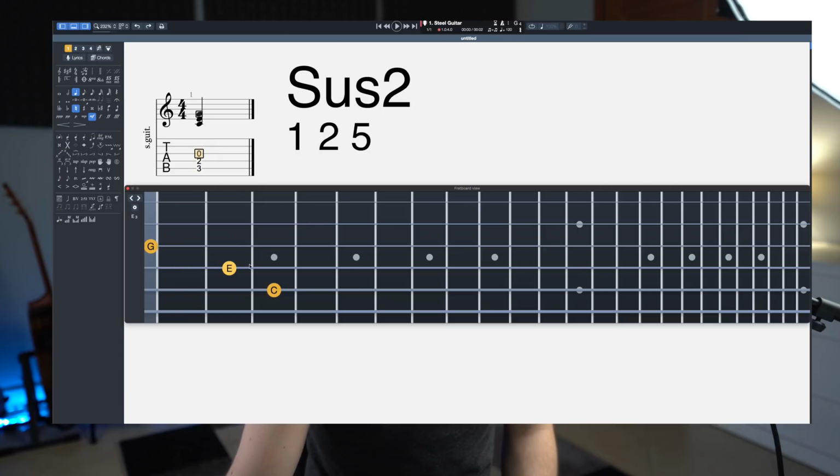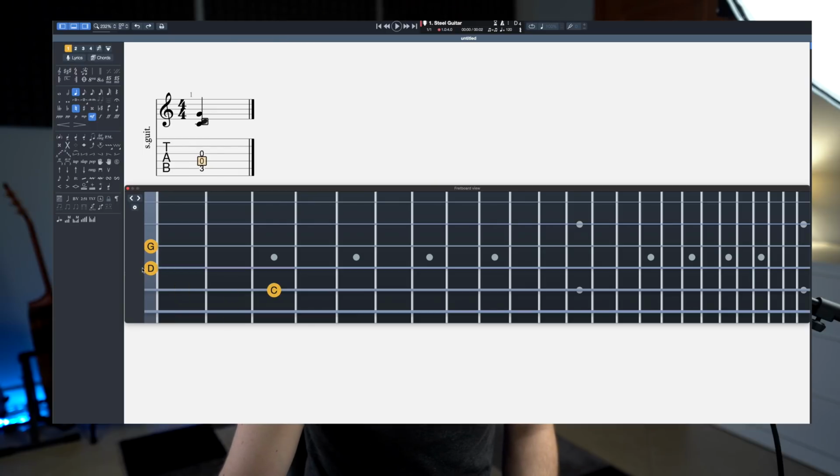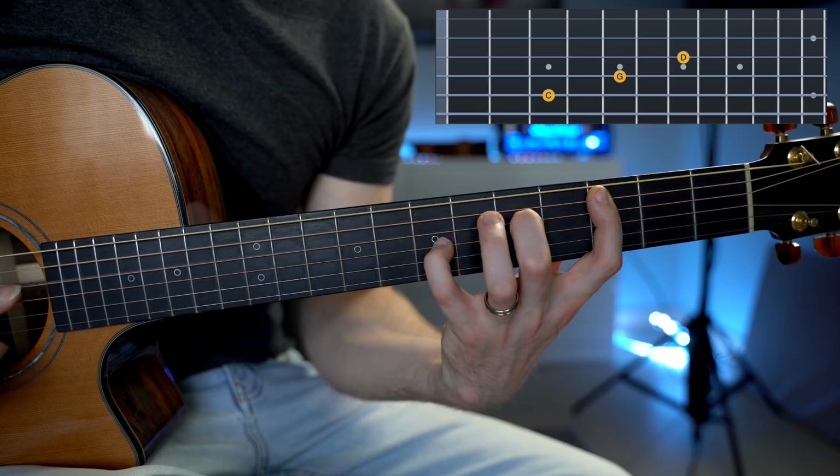Now the chord number 2 is the sus2 chord. Now we can take this major third and bring it down to a major second to build the suspended 2 chord. So just the root note, the major second, and the fifth.